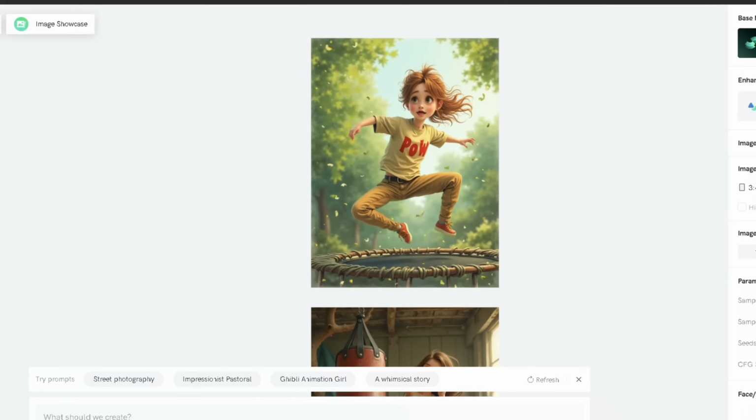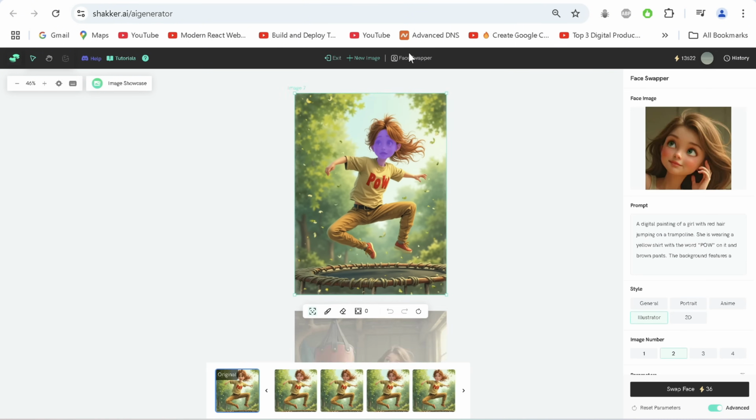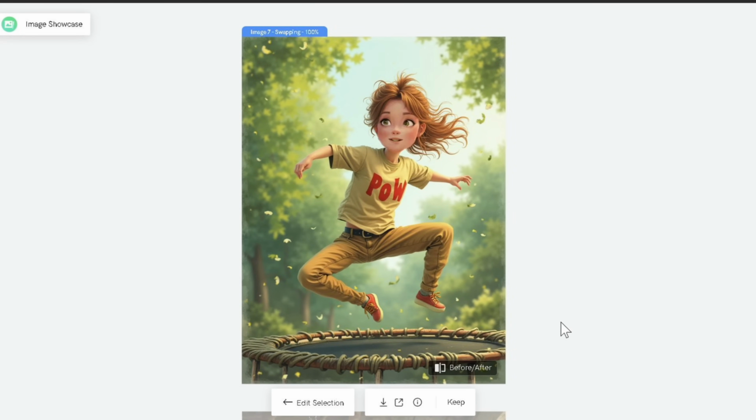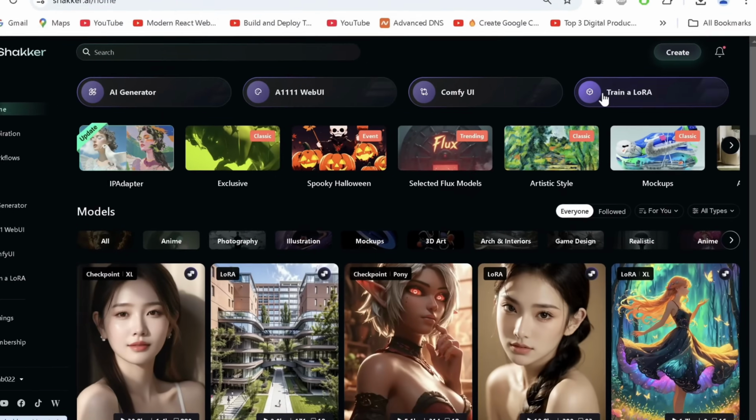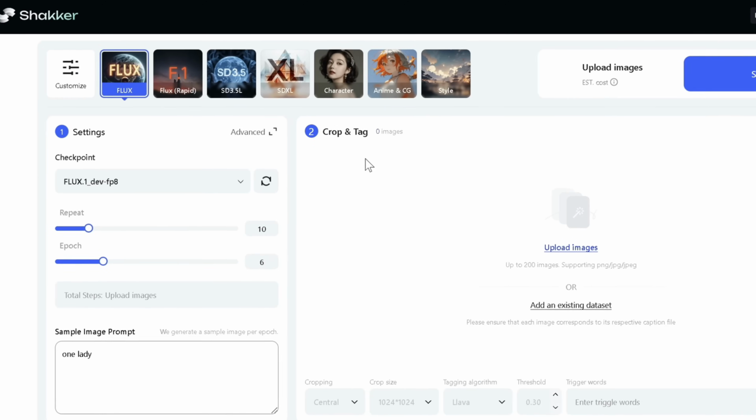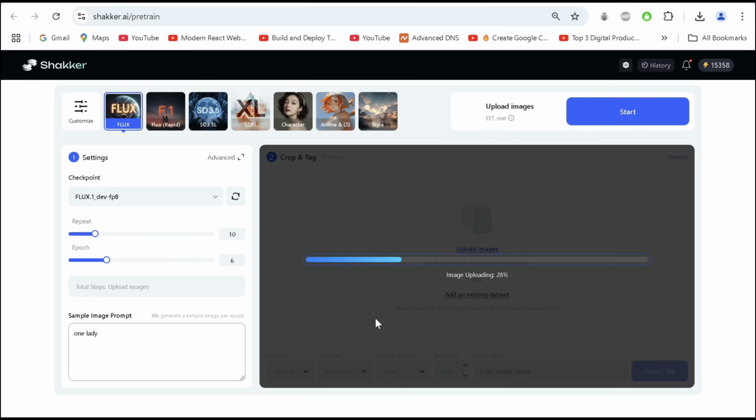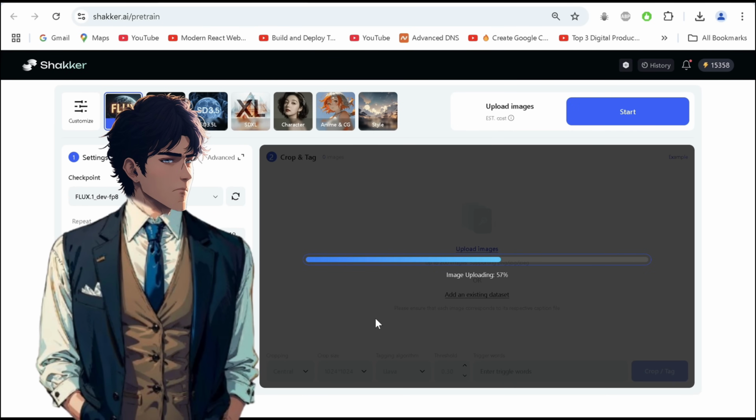And yes, you can repeat this for the cartoon characters to achieve consistent faces, but for a large project, repeating this might become a tedious task. That's why Shaker lets you train your own Lora model. Go back and click Train a Lora. Select the Flux model or any model and upload at least 15 images of your character or influencer. Don't worry, you can easily create these using the face swapper like I did.